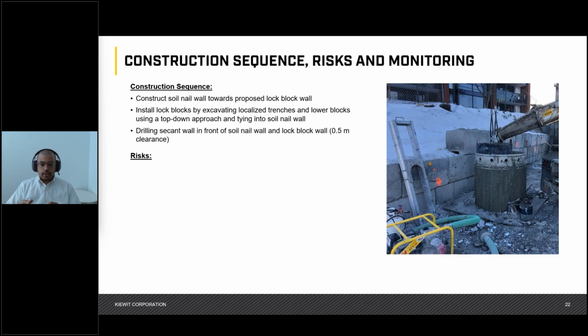Now, the key thing here that made the design a bit more interesting were just the risks that we expected. The key one being the potential for remolding of the sensitive clay that was underneath the wall. Like I mentioned, we built the lock block wall first, and then we came in to drill the secant wall. So the operation of drilling the secant wall could potentially remold the soil underneath the wall and potentially compromise it, whether it's in a bearing type failure or over-toppling type failure.